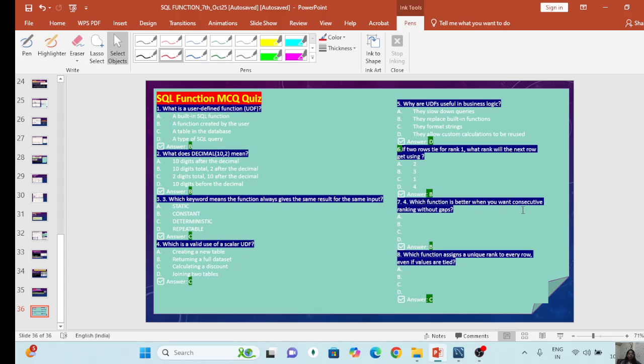Which function is better when you want consecutive ranking without gaps? Sorry, there was a printing mistake, and the question is multiple choice: rank, dense rank, row number, ntile. Which function is better when you want consecutive ranking without gaps, without skipping? Dense rank. Option B is dense rank.